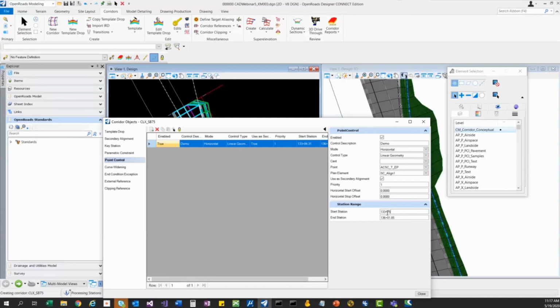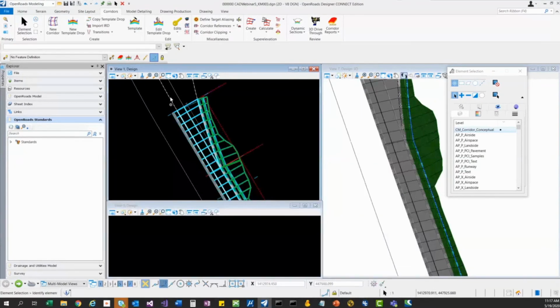Just move this back a little bit. There, you see that. Fix that up there. So I just ended my point control, or started it since it's going this way, after where I put that template drop. So that last one didn't catch it. That's why it was coming back. So that was an easy fix.